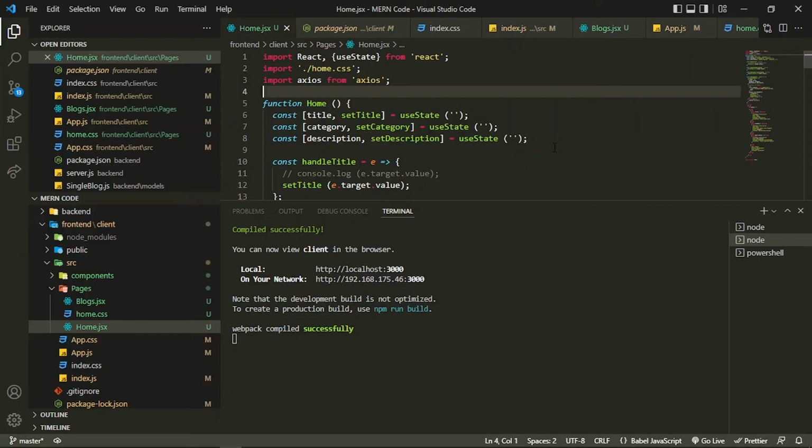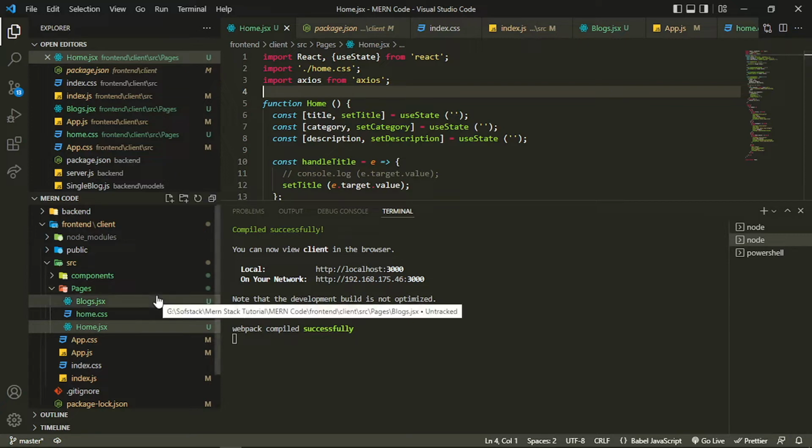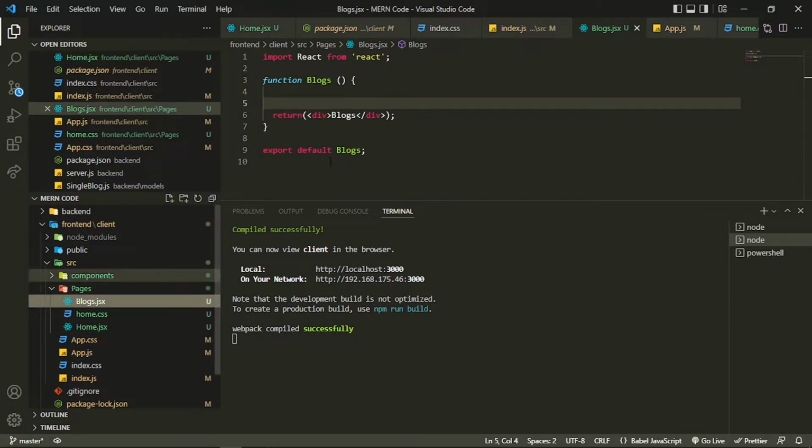So hello everyone, in this video we'll be working on the blogs page, in which we'll be grabbing all the blogs which are created as documents in the MongoDB. So let's grab them, and first of all let's make this blogs page in a different route.